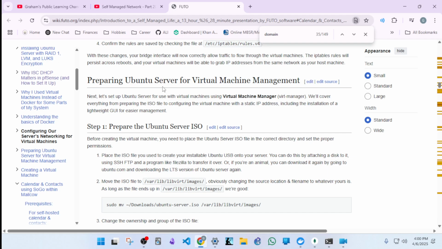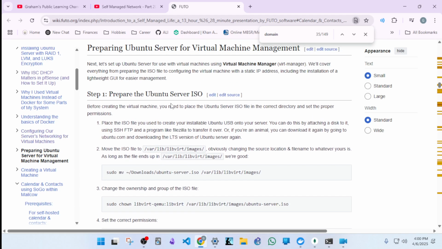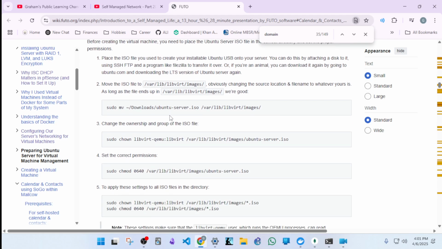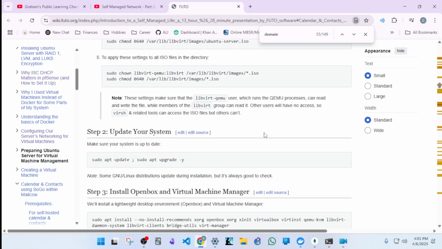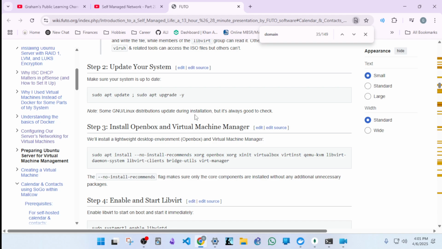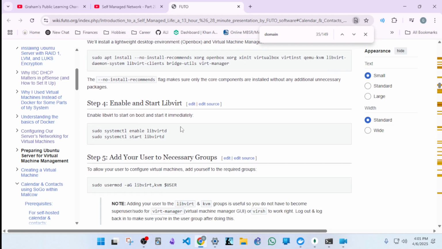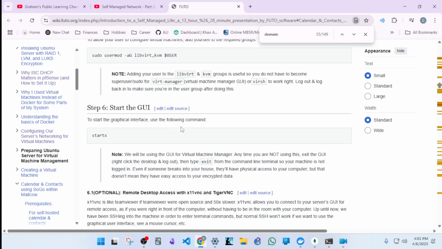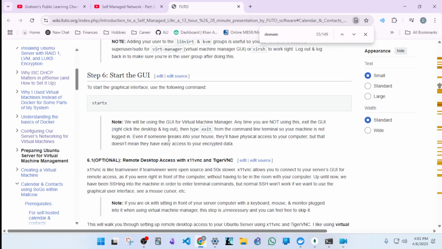Okay, so then here, similarly, yeah, so this is the Ubuntu ISO, putting that on there, upgrading the system, installing OpenBox and Virtual Machine Manager. We already got all those installed. Adding user. Okay, so I think we can start here.